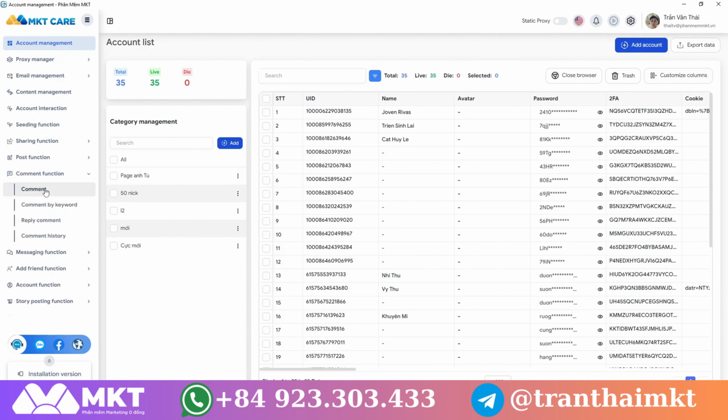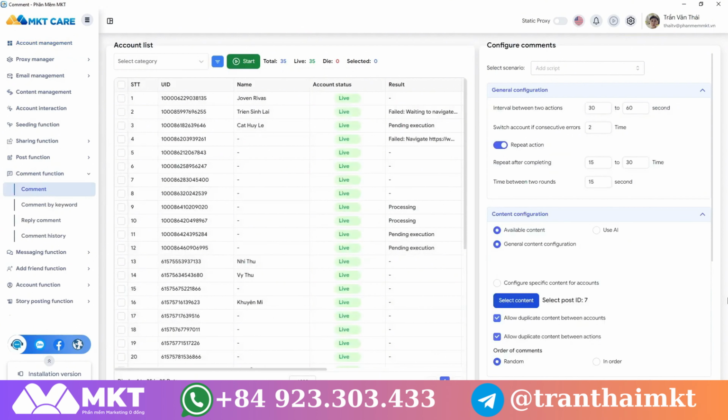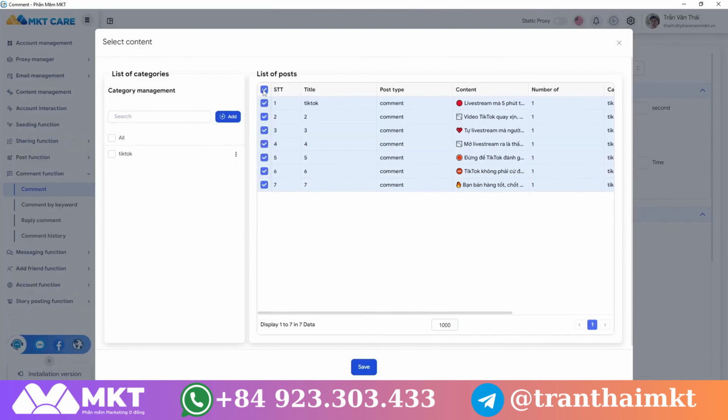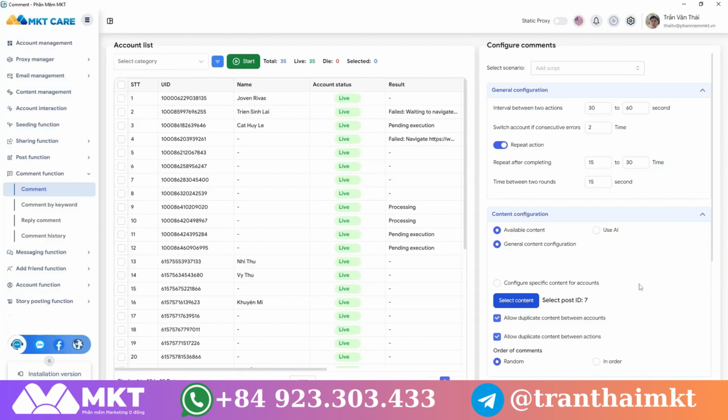First, go to the comment feature section. Next, click on the first option, which is comment. Here, you can set up the parameters, choose the content you want the tool to post as comments automatically. Then, paste in your list of Facebook groups where you want to spread the comments.